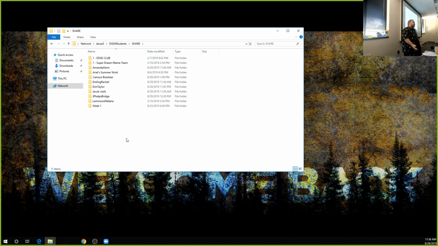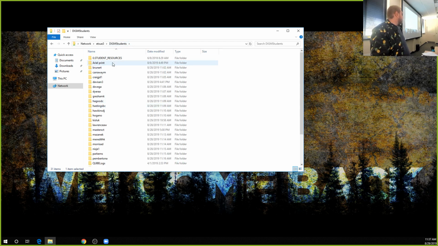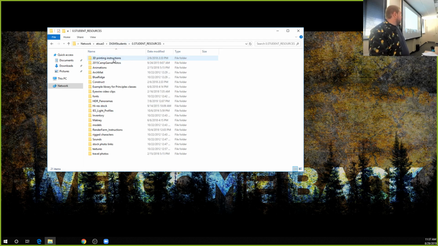And then once you're done with that project, pull the whole thing down and archive that, right? Put it in a couple of different places. But as you work here, you're welcome to put stuff up there. If we go back a folder from share up to this DIGM students, all the way at the top, students resources, there's some stuff in here for you.